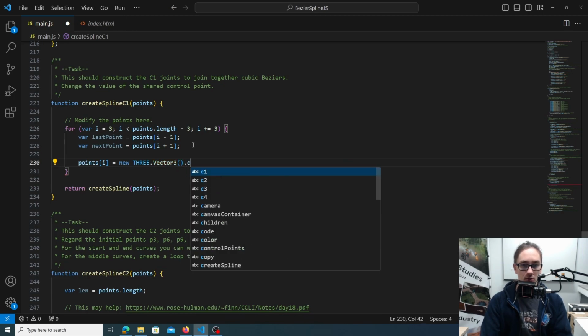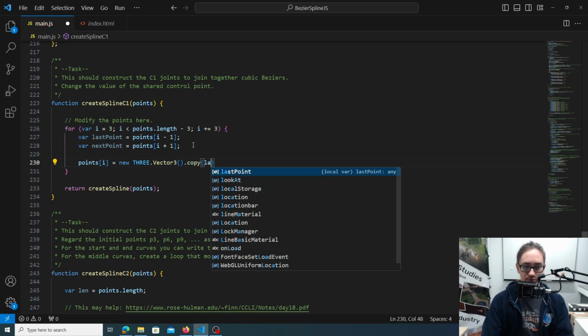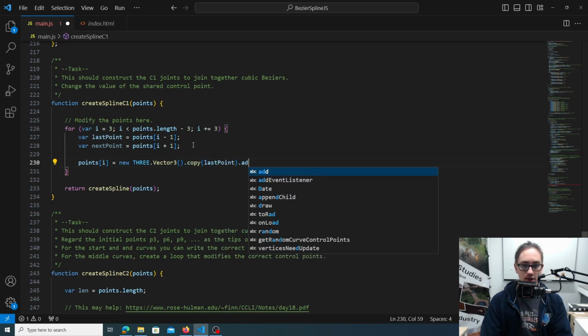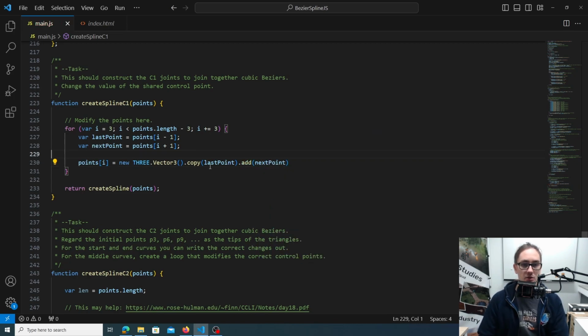and we first copy the last point into it. Then I will add the next point to it. So now it will be a sum of last point and next point, and now I want to divide it by 2, so I will use the function multiply scalar. So it will be multiplied by 0.5 or divided by 2.